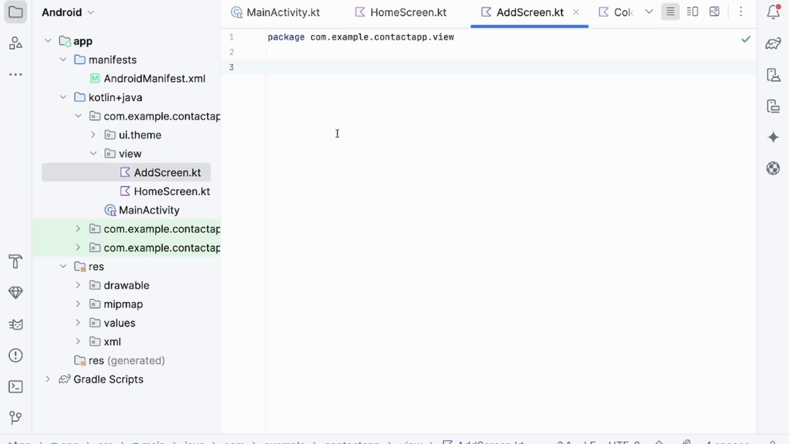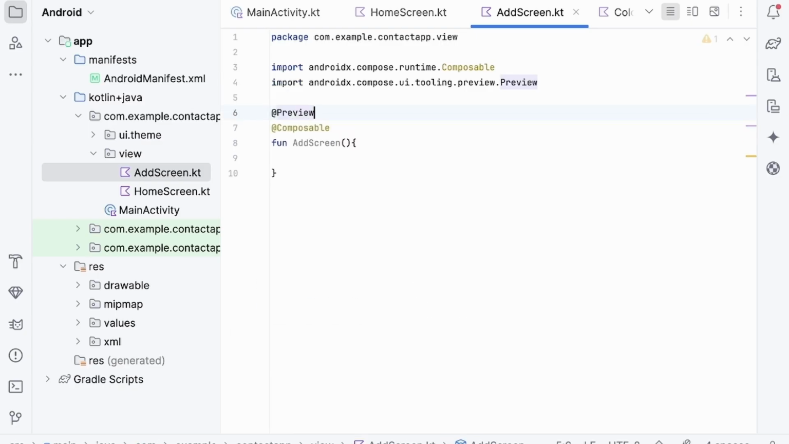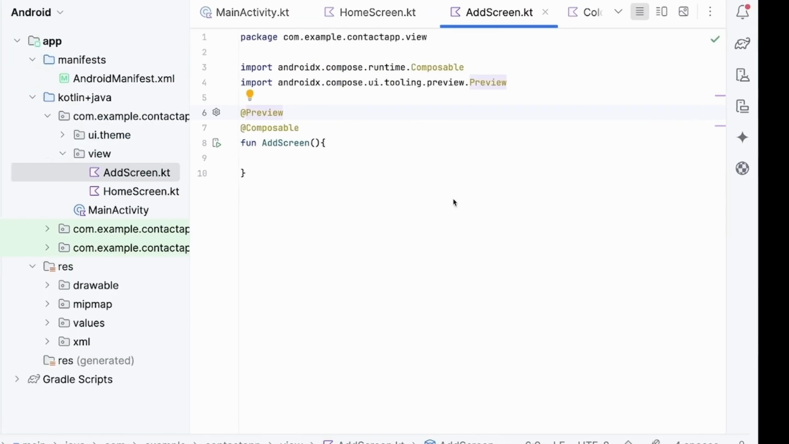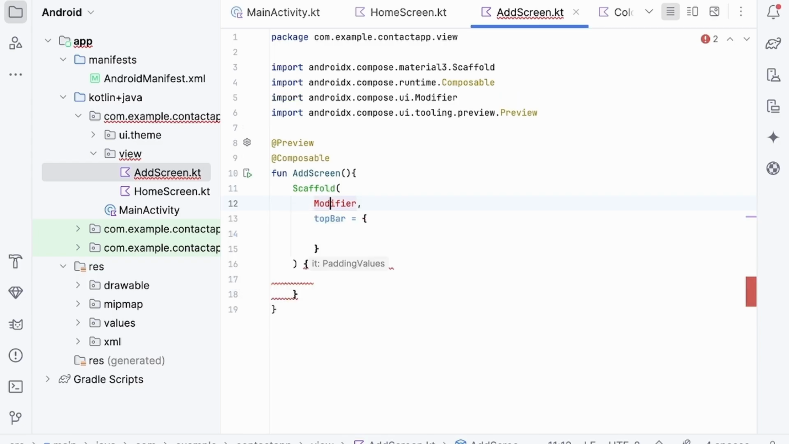Add screen.kt. As usual, a composable function AddScreen. Here I am going to add a preview, and for the implementation I am going to use Scaffold. Scaffold contains something like a top bar. Oops, you need to add the modifier to the top bar. Input the modifier and give the padding.